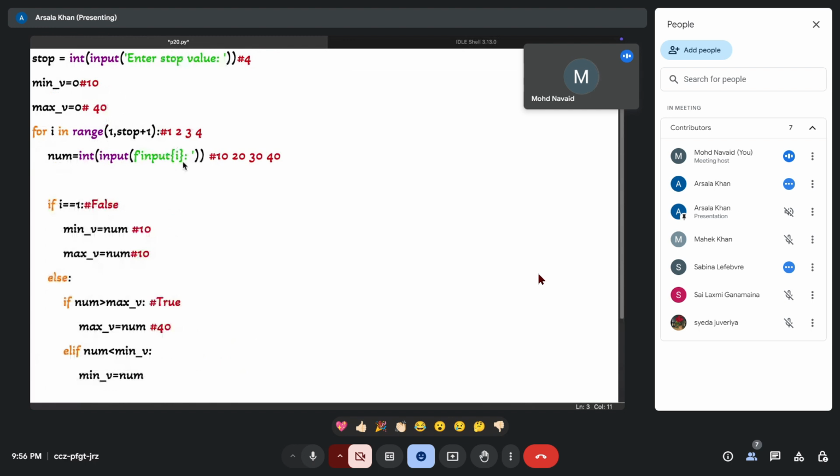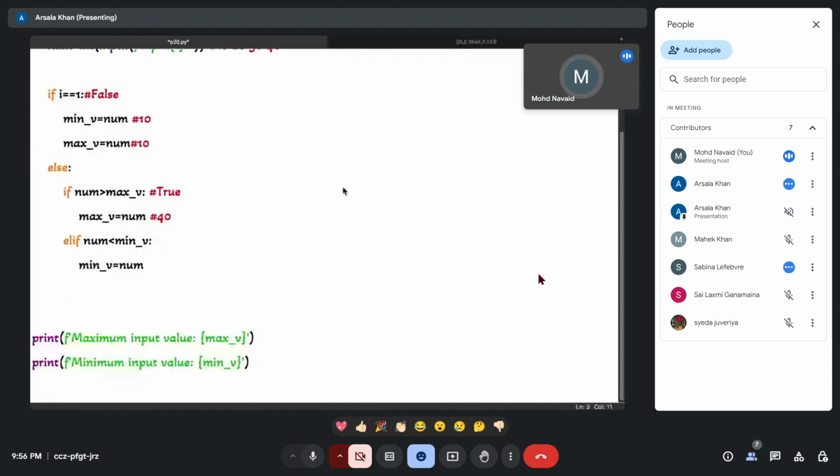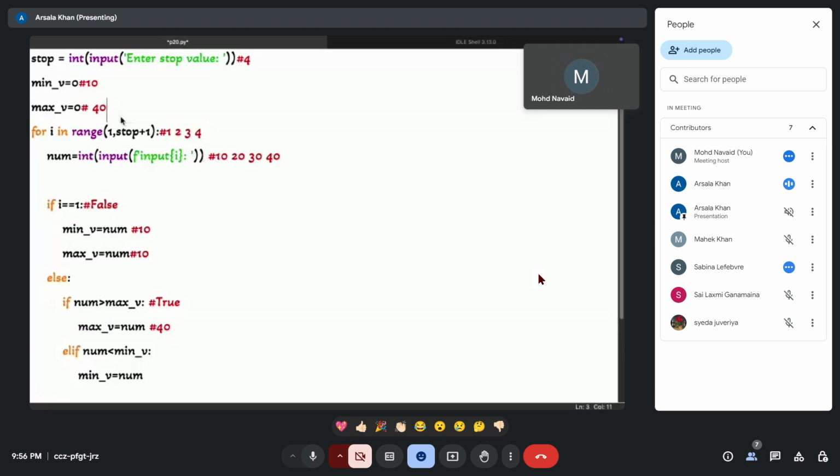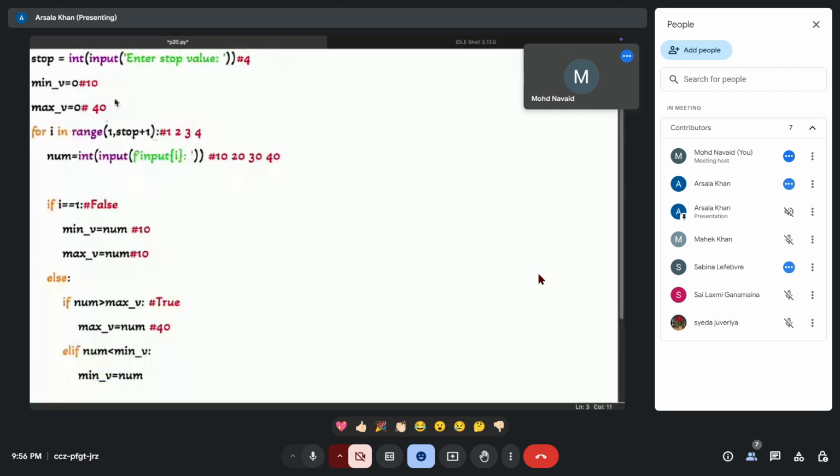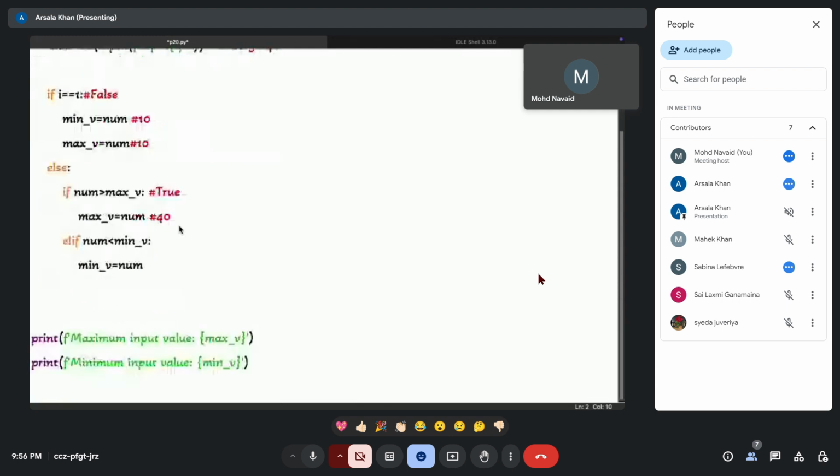Then what will it print? It will print maximum value. What is the max value? Max value is 40, and it will print 40 here, and minimum value is 10. Here is 10. So it will print 10 here and 40 here.